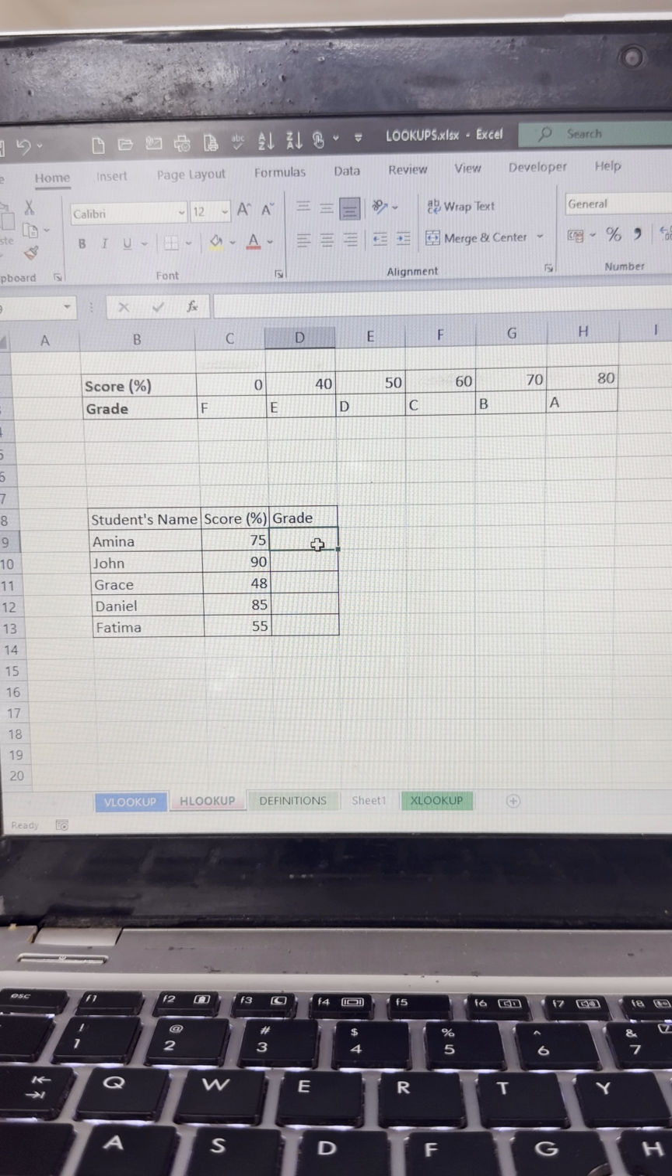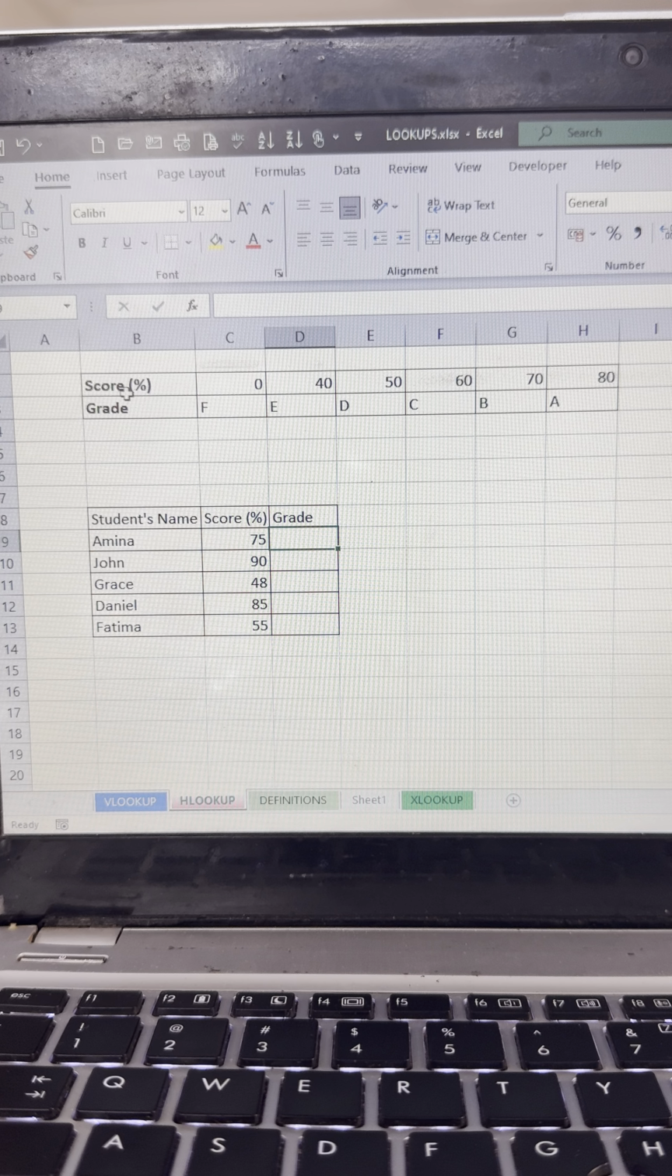Hello everyone, so I'll be showing you how to do HLOOKUP in Microsoft Excel. Just like the VLOOKUP, the HLOOKUP also functions in a similar way, just that information is arranged in rows. So for example, this is the general table of a grading system. You have your score and you have your grade all arranged in rows, right? The headings are in rows. So that's the difference between the VLOOKUP and the HLOOKUP.